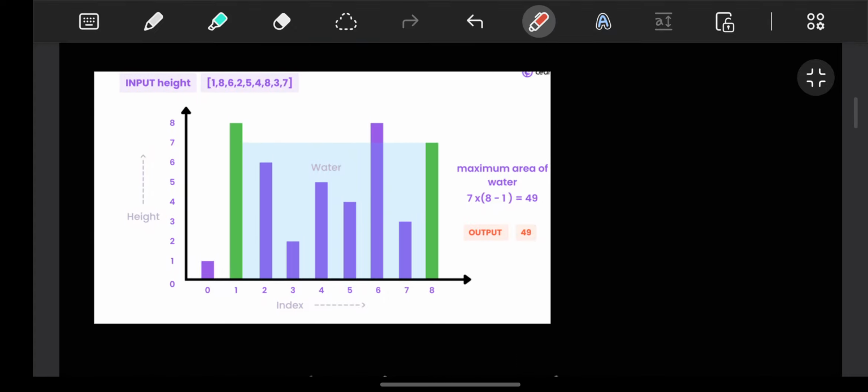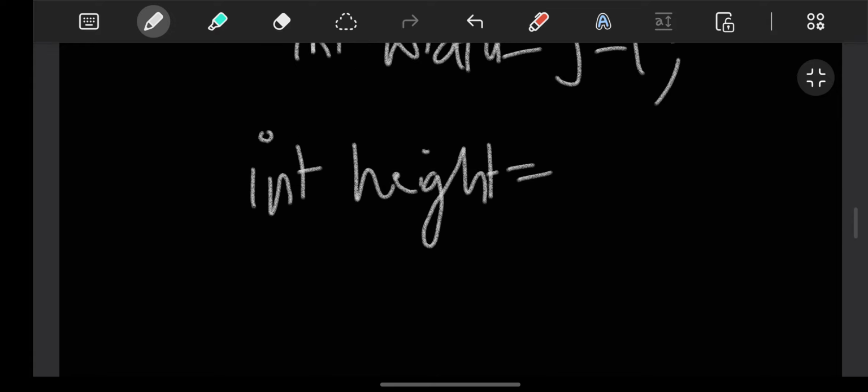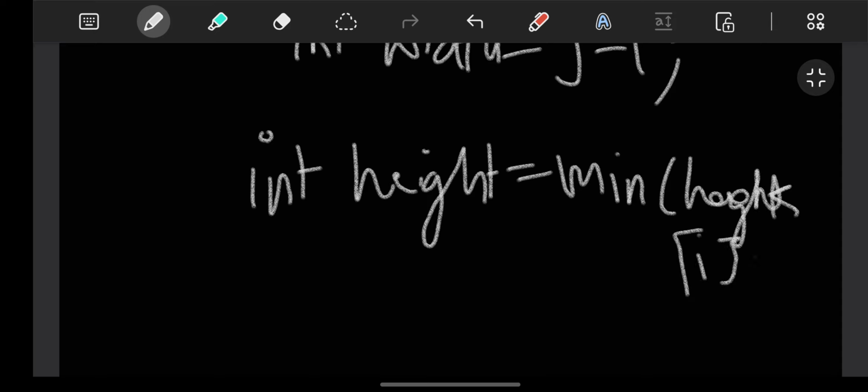So height is decided by, let me show you the same example. We are taking this bar. If this is j and this is i, so i has the smaller height than this bar. So this i will be picked up as the height because this bar is controlling the water. If the height increases, the water is going to spill out. That is why this bar is controlling the height, and that is the reason we are taking the minimum value of heights of i and heights of j.